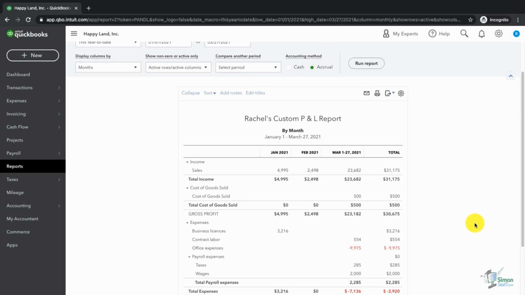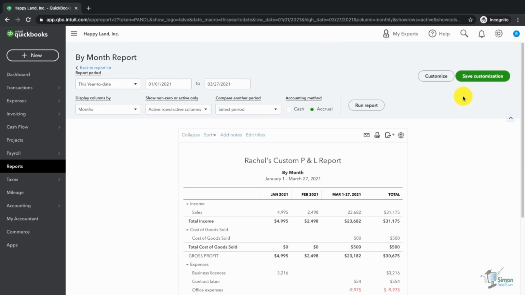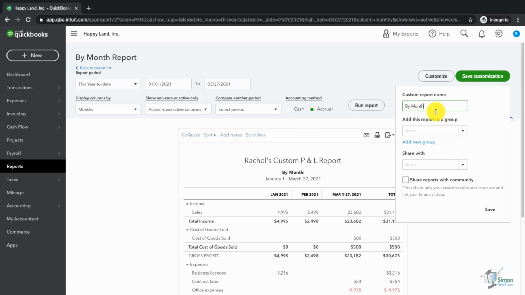I'm going to scroll up to the right-hand side of my screen. I'm going to click on the green Save Customization. I'm then going to give my report a name. Because I replaced the words profit and loss with the words by month, that's the option that QuickBooks is giving me for my report name. I think it's a pretty crummy report name. I've decided to name my report P&L by month. You can name the report anything you want. This is just a reminder for you.